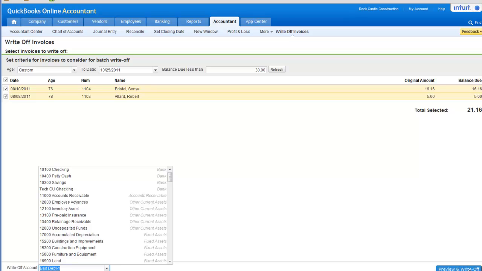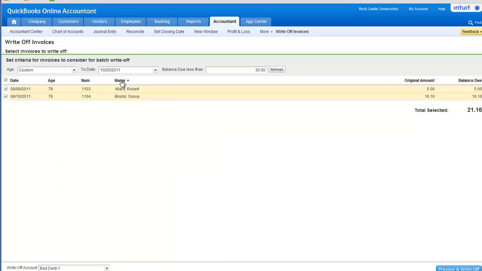Another example may be a case when small businesses know that they'll never get payments from a particular customer due to bankruptcy. In the Write-Off Invoices window, you can find all open invoices based on the date range and then sort the table by customer and see all invoices issued to a bankrupt customer together and write them off in batch. Let's go back to the Accountant Center again.